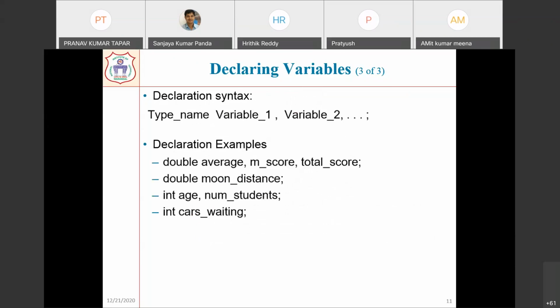Okay, next, some other declarations you can see here. I have declared double average, m_score, total_score. In this case, average, m_score and total_score are different variables, but all are double type, right? Similarly, double moon_distance is a double variable. Int age, num_student: in this case, age and num_student are two integer variables.